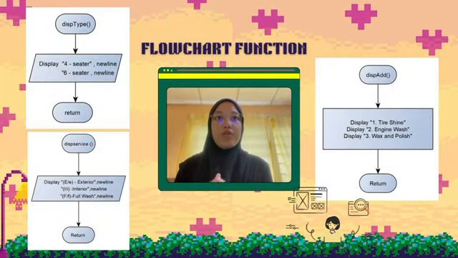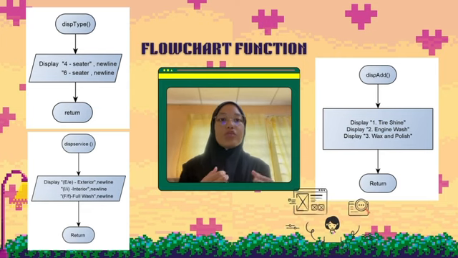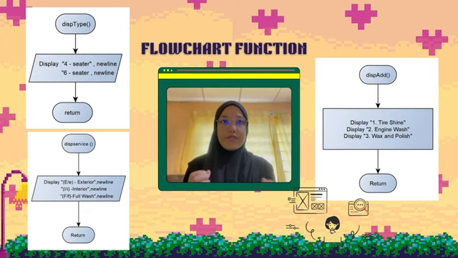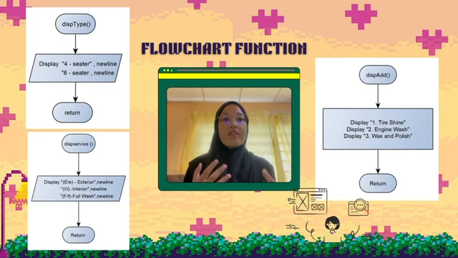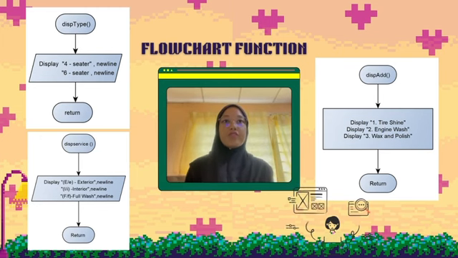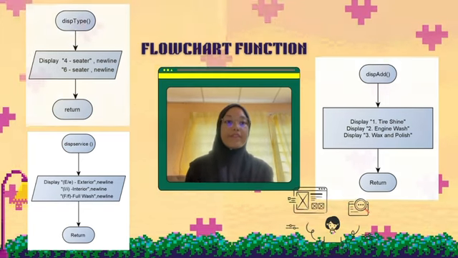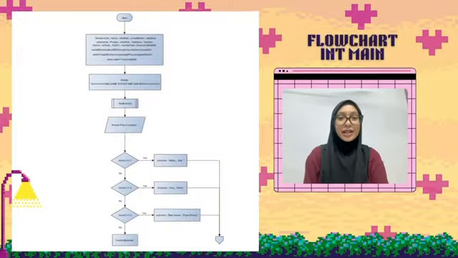For display type, first we have 4-seater and then we have 6-seater. And then we need to return. For display service, first for number 1 we have exterior, number 2 interior. For 3 we have full wash. And then after that we need to return again. Display for add-on, first we have tire shine, number 2 engine wash, number 3 wax and polish. And then we return.